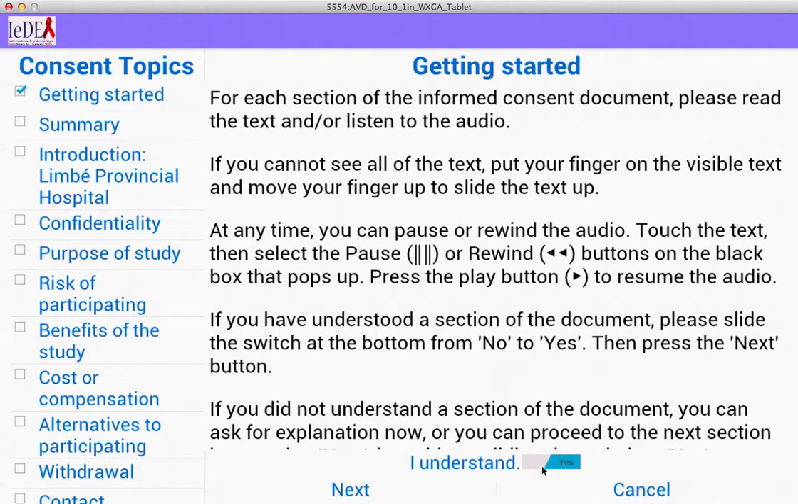Okay, once the patient has demonstrated that they understand, we can move to the next topic. If the patient does not understand, then they can simply click the next button. So I can click this back. You notice the checkbox is gone now. So the patient does not understand, but the patient may choose to just go on to the next topic and at the end ask for further explanation.